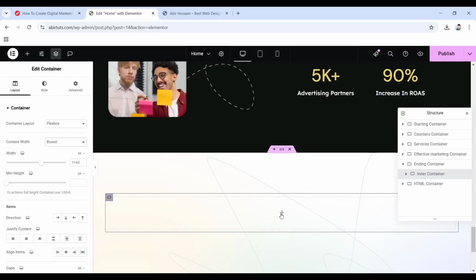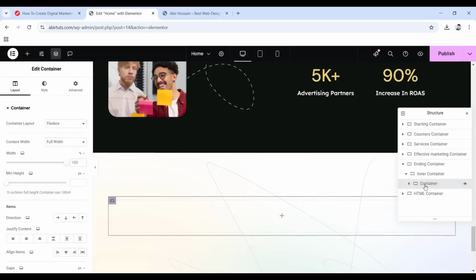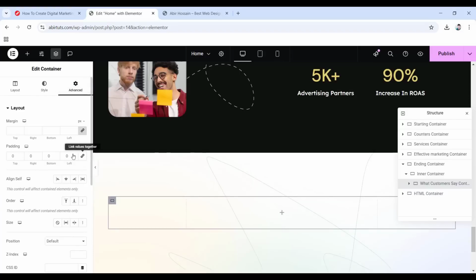Now inside of it, let's take another container. Rename it as what customers say container. Then under its layout, change the content width to boxed. Then width to 618 pixels. Go to its advanced tab, unlink the padding values, then only set the bottom padding to 45 pixels.